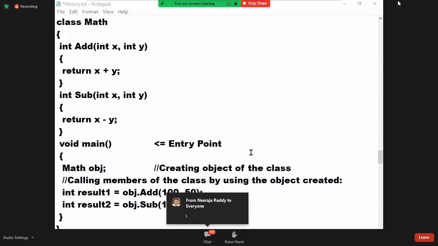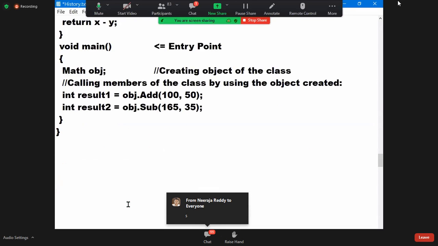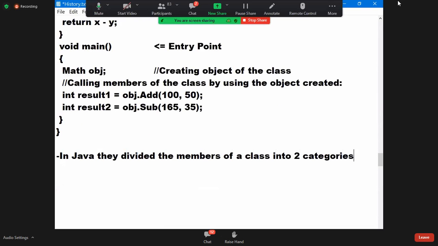So, to resolve this problem, what did they do? All of you, carefully listen. In Java, they divided the members of a class into two categories. What are the two categories? One, non-static members. Two, static members.